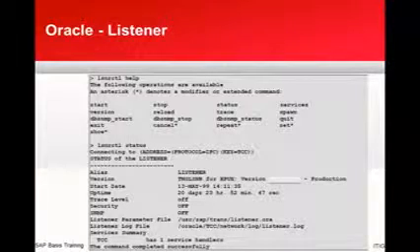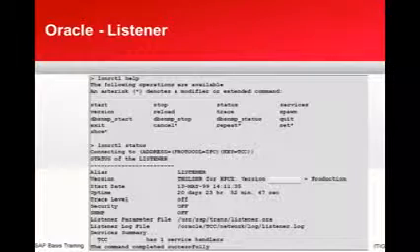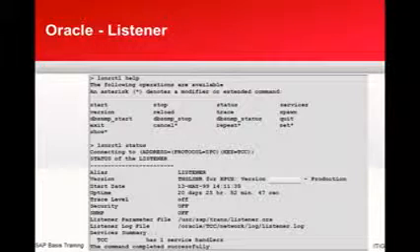The listener is pretty important because if the listener is not running, you won't be able to connect to the database. So how do you check whether the listener is running? Just type lsnrctl and type status. It will show you the status of the listener. Here you can see that if you type lsnrctl help, it will show you the different options which can be given with lsnrctl. Below, if you give a status, it will say which version it is and whether it is running or not, all that information.